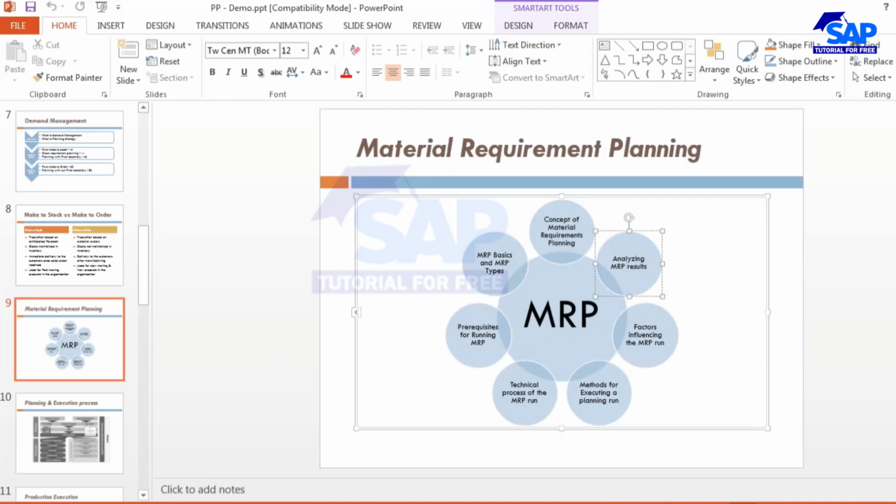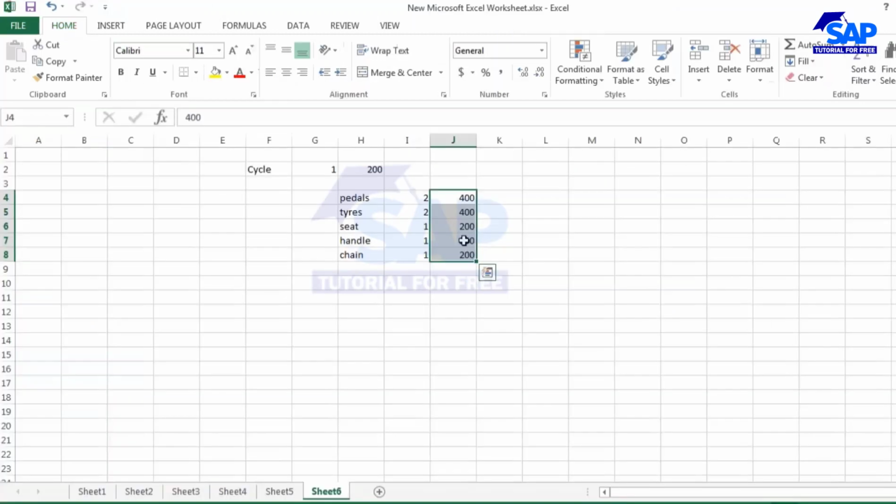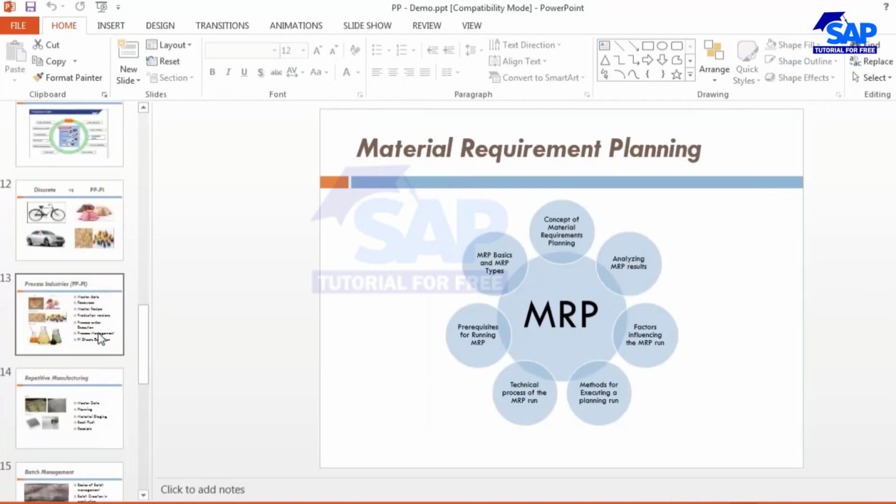Once the MRP is done, the purchasing people will procure all the materials. Everything is ready. Now you can start the manufacturing activity. So that is what we will be moving on to: production execution.